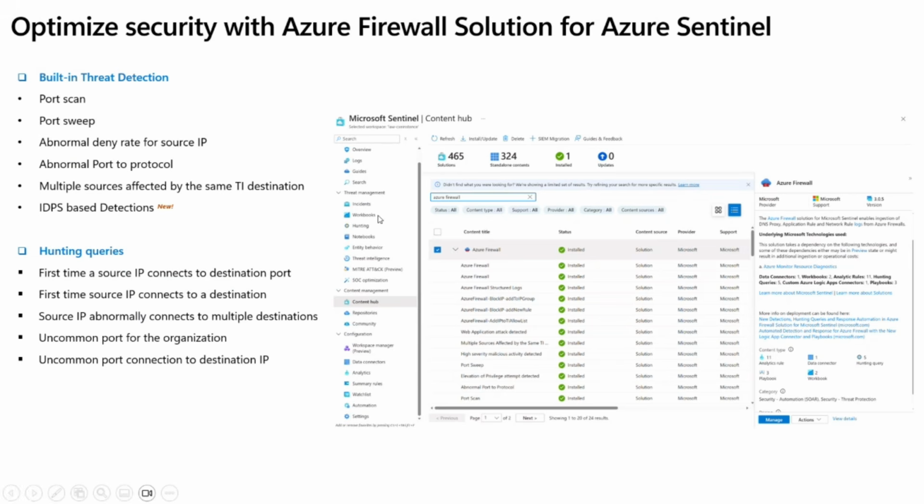So as you can see here, if you go to Sentinel and go to Content Hub and look for Azure Firewall, you can find all of these different threat detections, hunting queries, etc. So these are all KQL queries that can be used to create analytic rules on Sentinel. So these analytic rules will then generate incidents or alerts based on matches of these threat detections.